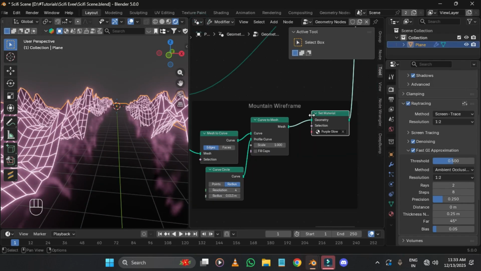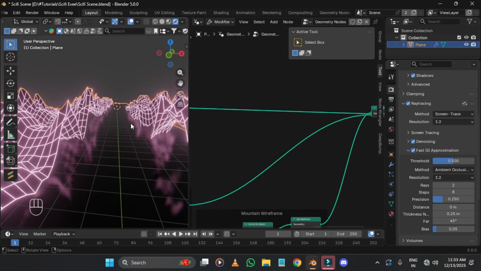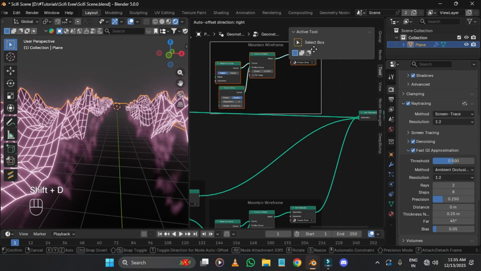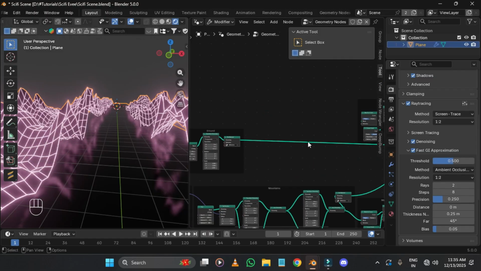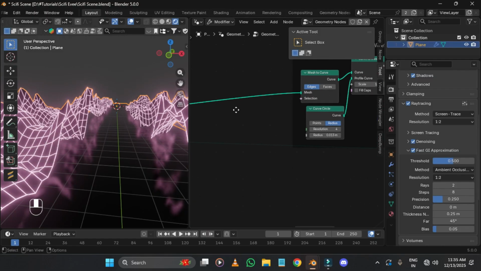So let's head back to geometry nodes. Let's make our wireframe on our ground. Okay, so for ground wireframe I am copying this and changing its name to ground wireframe, and taking our ground transform geometry and placing it here.